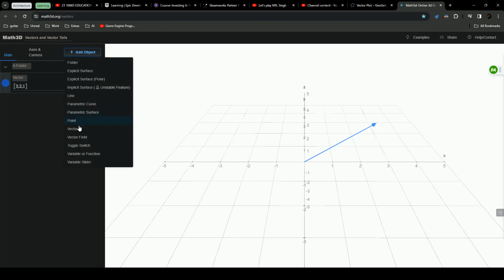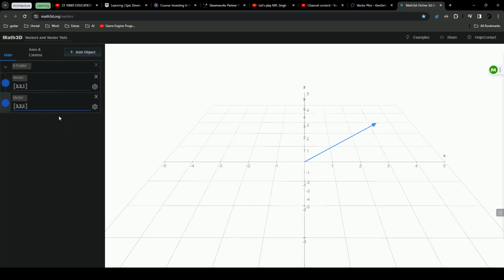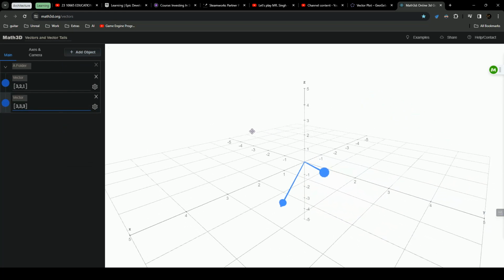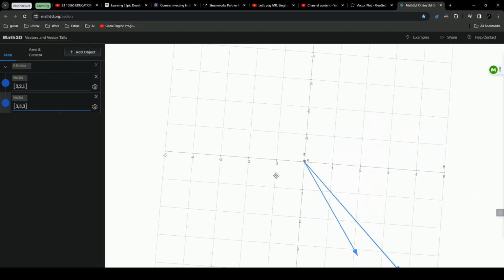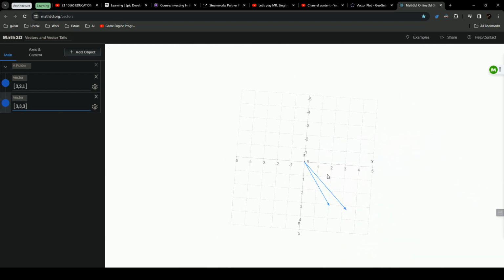When we define one more vector, let's imagine 3 comma 3 comma 3. So it is making, like this, a line through 3D, right? In 2D you can see this is making an exact 45-degree angle from left and right. And when we consider Z, it will be exactly the same.